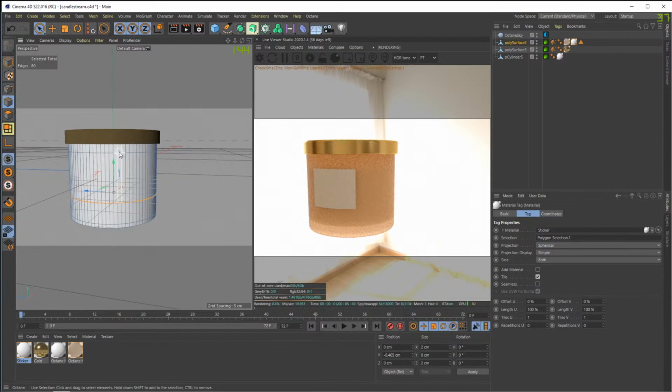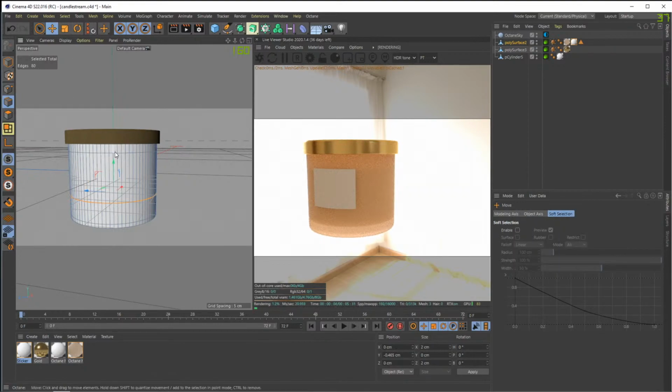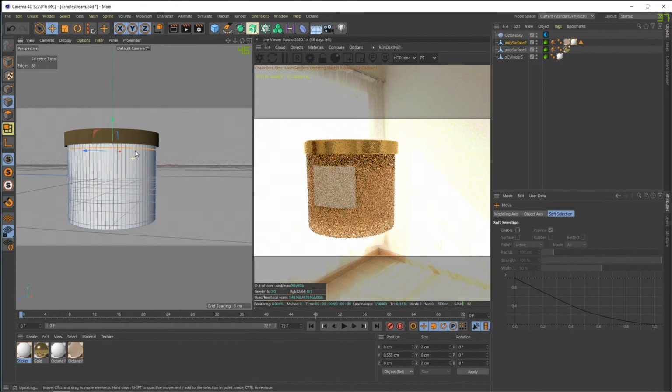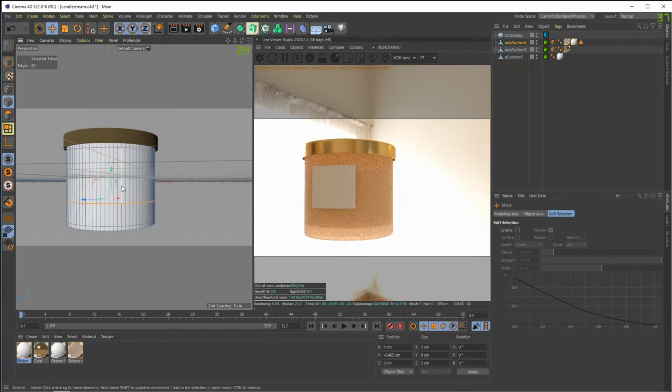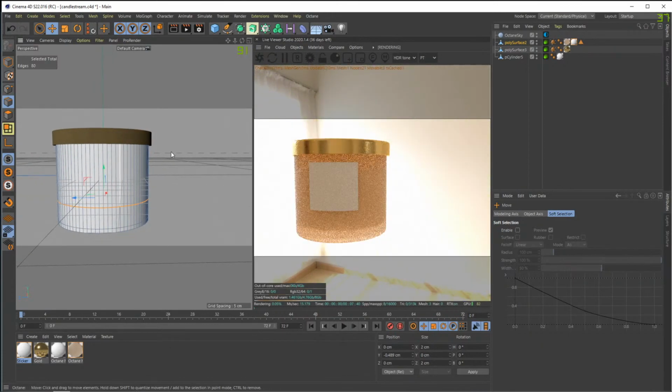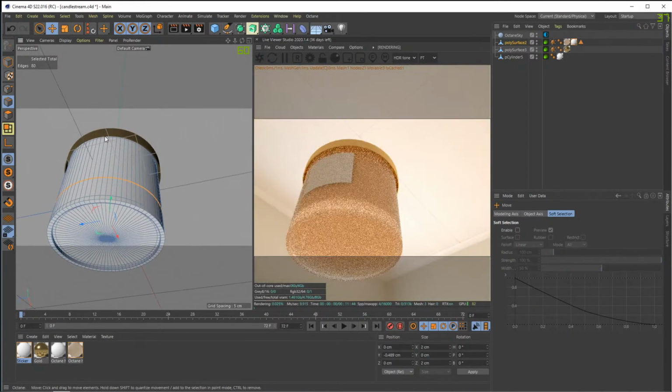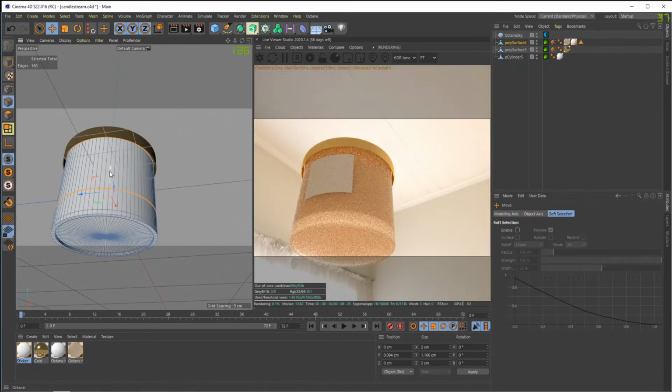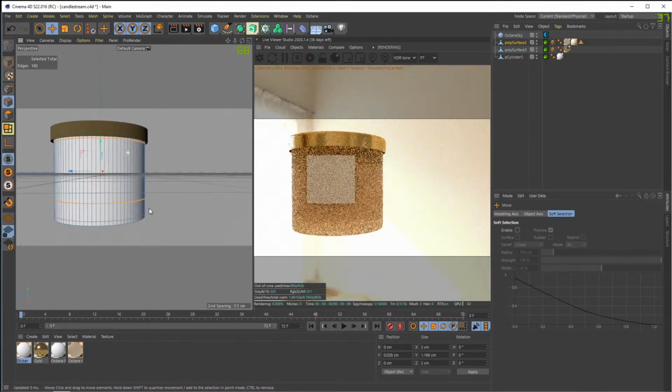so I'm just going to move the edges. I want to move this edge up. We want to move this edge down and move this edge even more up. And maybe this one. All right, and I'm going to select both of the edges and adjust it even more.